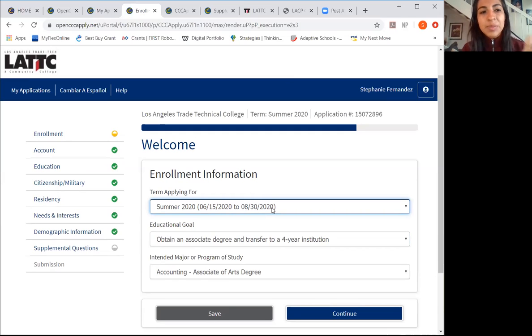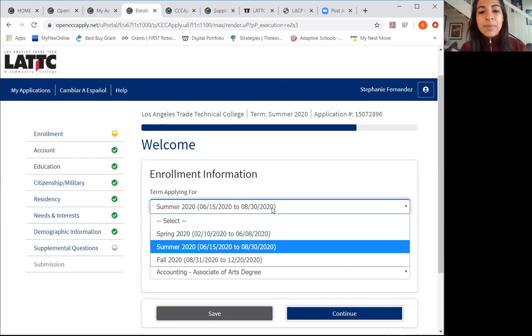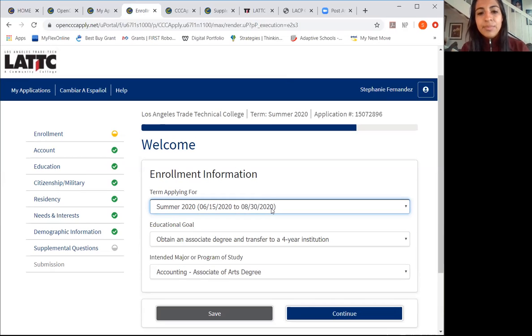So for example, I'm applying to Trade Tech. I cannot apply to ELAC for the summer as well. So I would have to apply to ELAC for fall. But just choose whichever college you're most likely to go to.